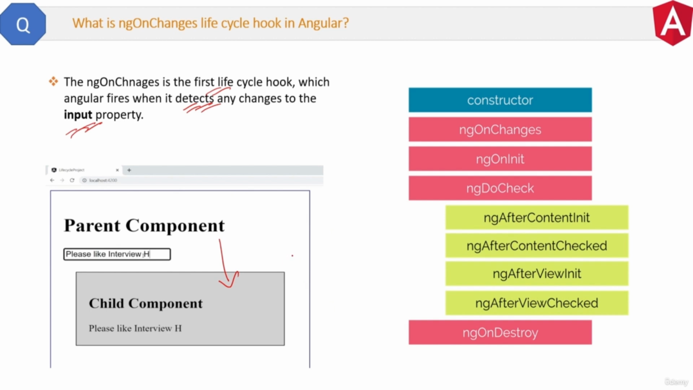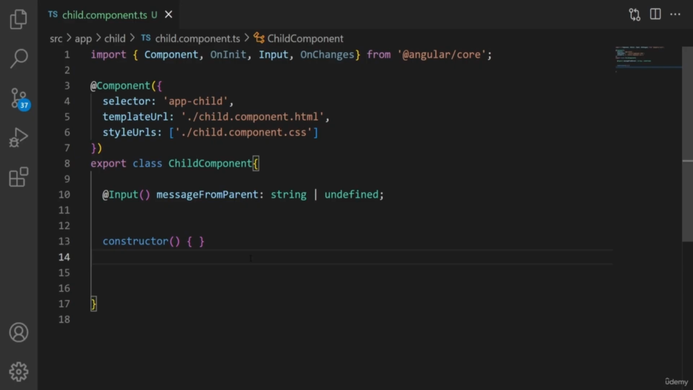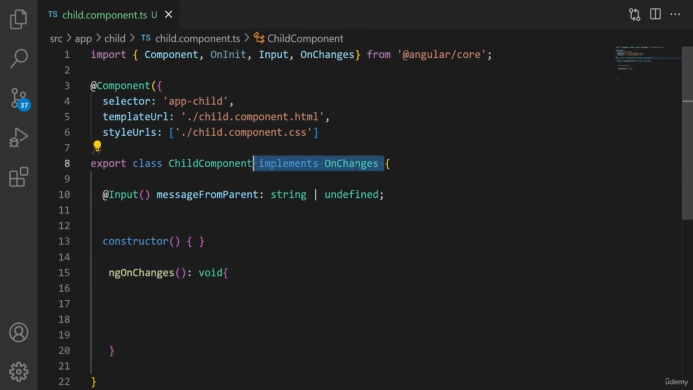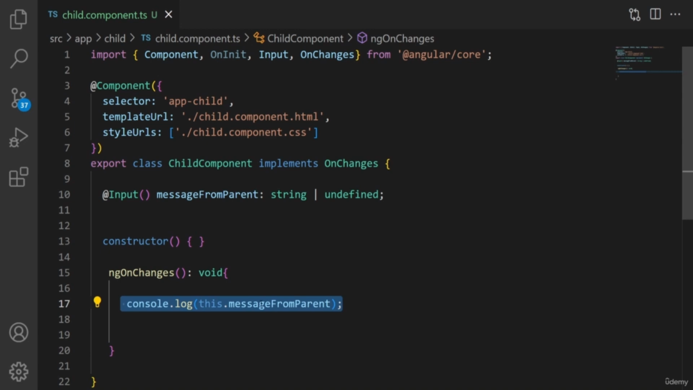Now let's try to understand how we will use this ngOnChanges in the code. Here is the code where the parent component will send some data and this child component will receive that data with the help of this Input decorator property. Now our requirement is to log the changes happening in this input property. For that, in the TypeScript file of this child component, first we will create the ngOnChanges method like this. Then we will implement it also because that is necessary. Now after that we will just log the message from parent like this.